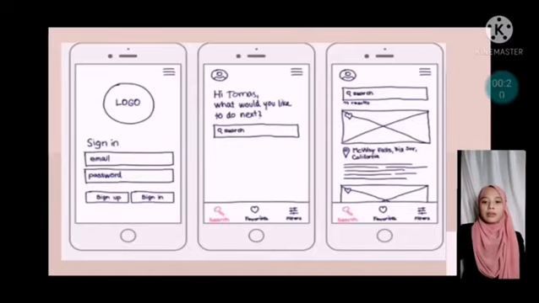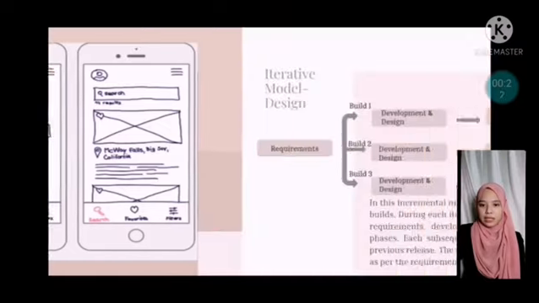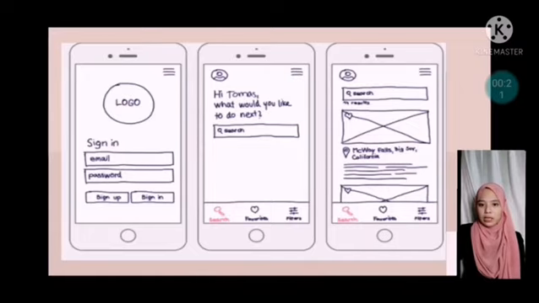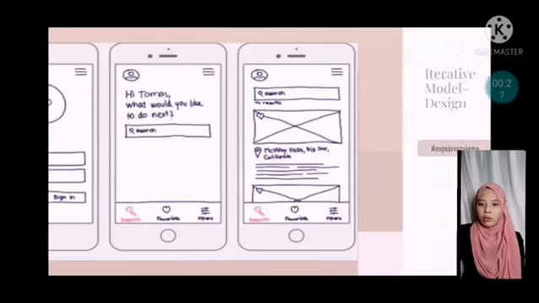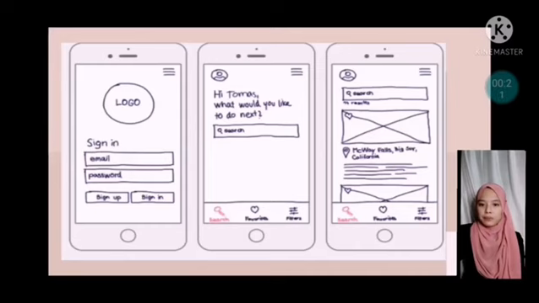First, there will be the first phase and the second. As you can see, it is added with more features and functionalities. Like for instance, after the first iteration, including the email, password, and the sign-in button, in the next iteration you added some different functionality. As you can see on the screen, the second iteration now adds "Hi Thomas, what would you like to do next?"